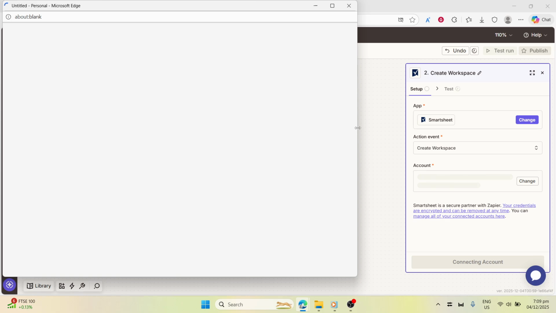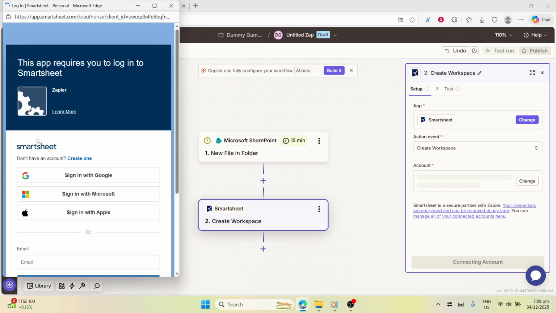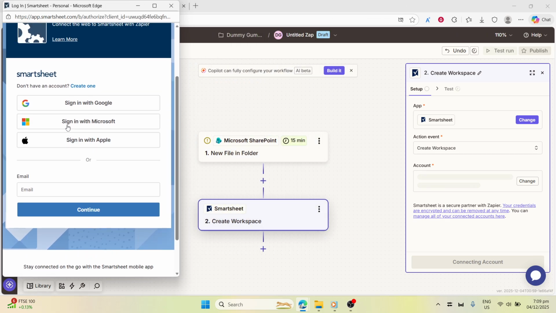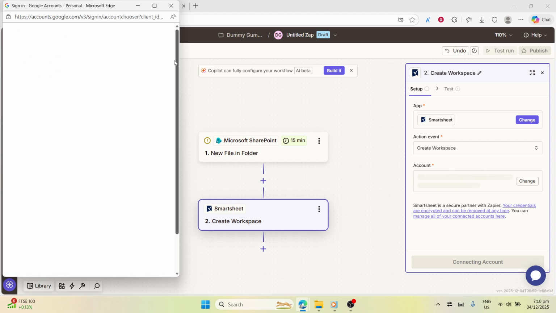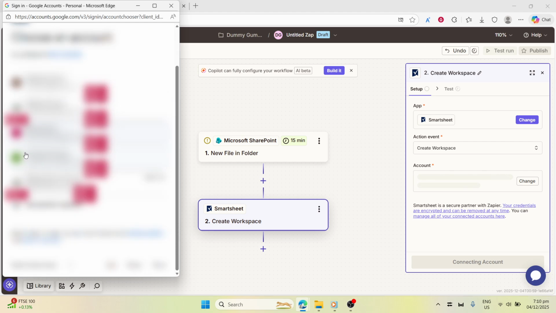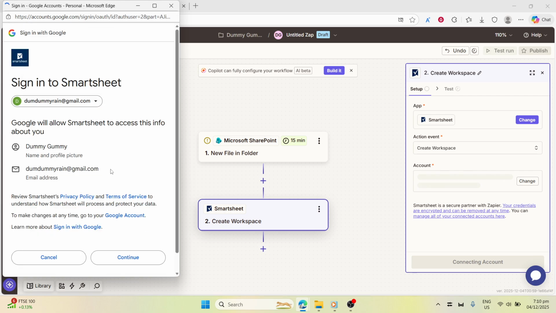Set up the connection by mapping fields from the SharePoint trigger to the Smartsheet action. For example, map file name to your sheet's primary column, the file URL to a link column, and create a time to a date column. Use default values where SharePoint might not provide data, and watch out for date formats and time zones. Run a test from the integration platform to create a sample row or workspace in Smartsheet. Then open Smartsheet to confirm everything appears as intended.